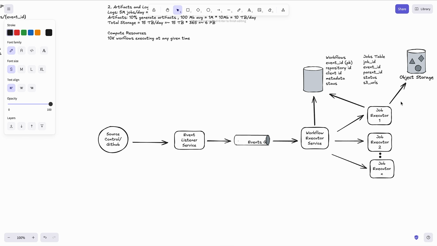Now our system is running the jobs and storing the results. So once the job execution completes, it also needs to notify the workflow executor that this job is complete, and the workflow executor can subsequently start the next job upon completion. So this will be a two-way communication between job executors and the workflow executor service.